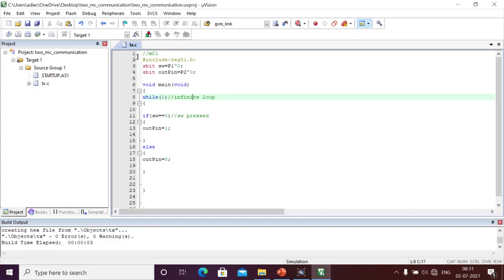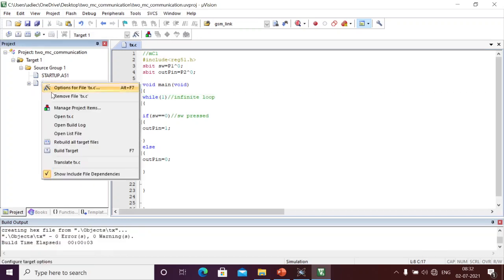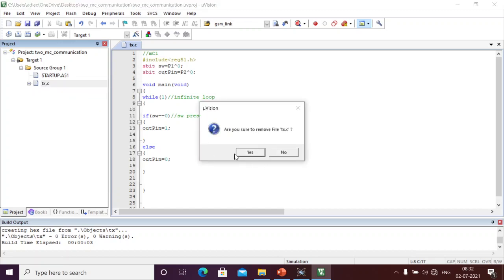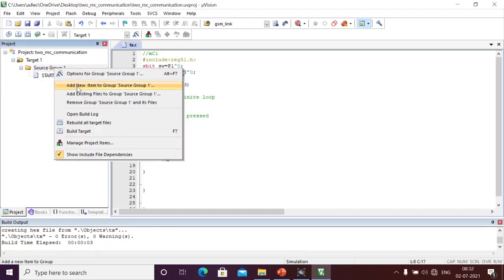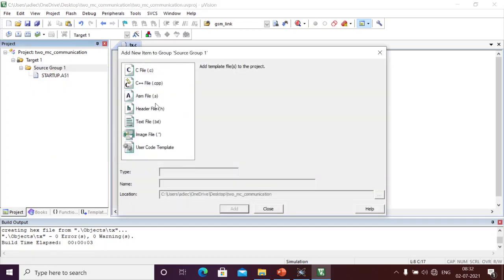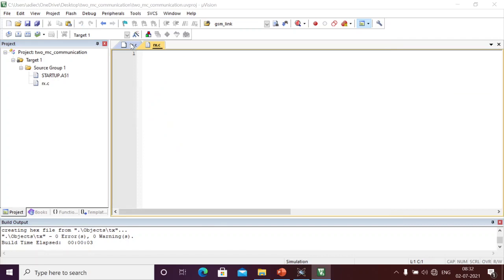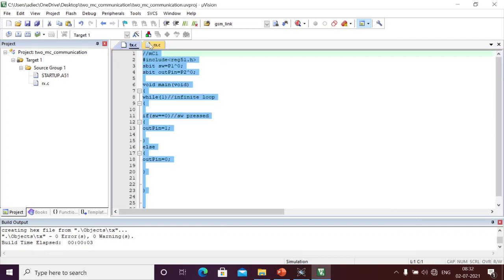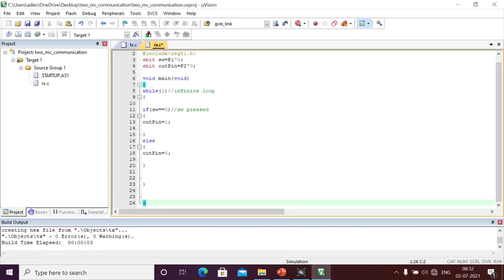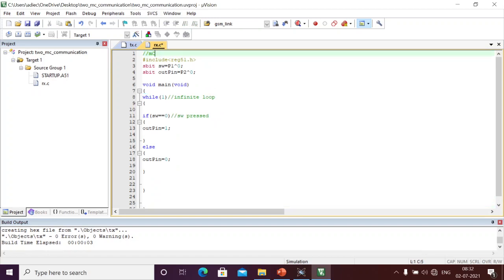Now I got the hex file, and in a similar way I should write the rx.c also. I am going to remove this tx.c. I am going to add a new one, saying rx.c. Here I will create rx.c. Similarly, I am going to copy the same programming, and here I will rename it microcontroller 2 program. Here this should be there, and this I will consider as in pin.